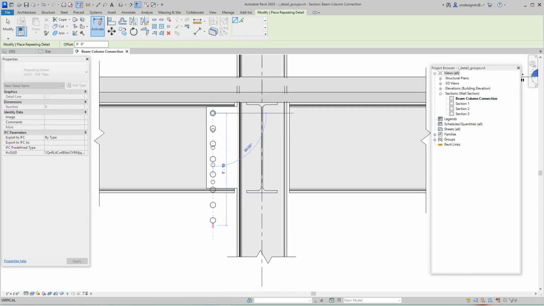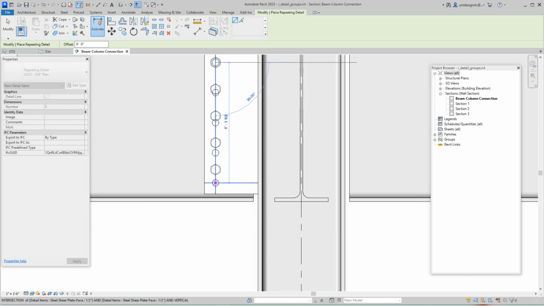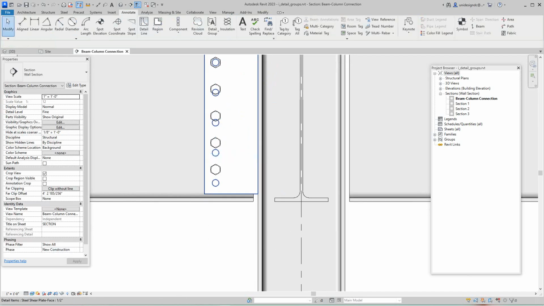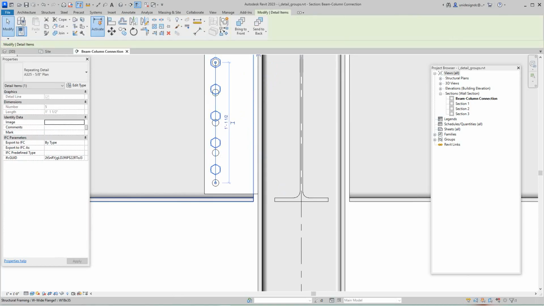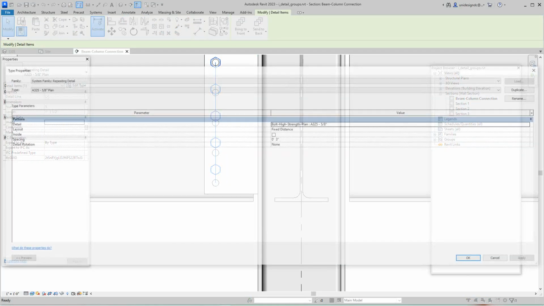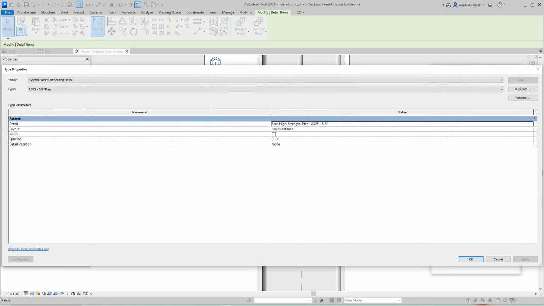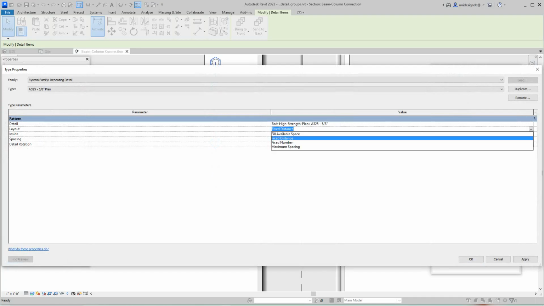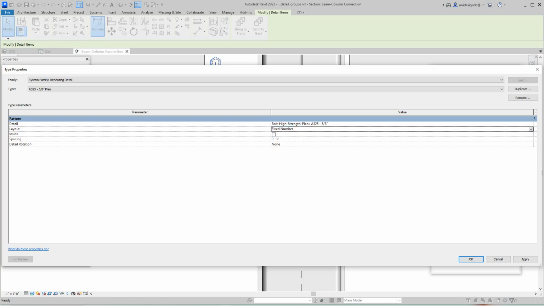And I'll pull it down. Let's say just bring it to there. And I want to select it here, and I'm going to my edit type here. Now at this point, it says fixed. You've got an option here to go fill space, fixed number, or fixed distance. For this, we're going to go with a fixed number. We're going to say OK.